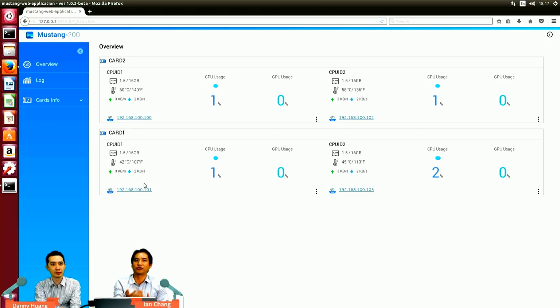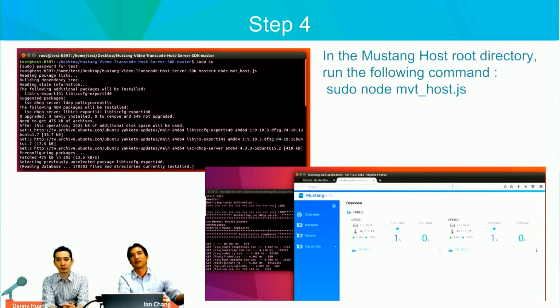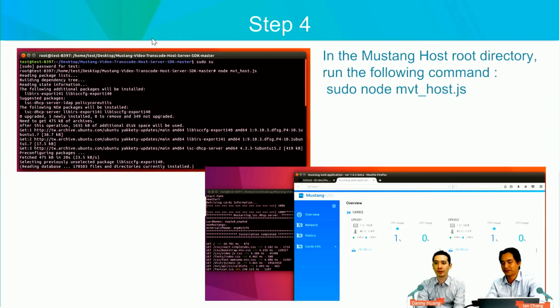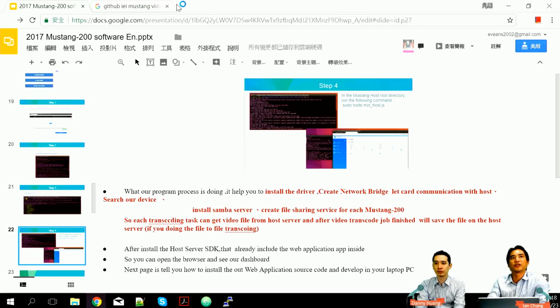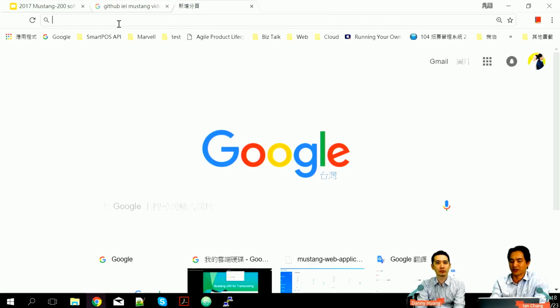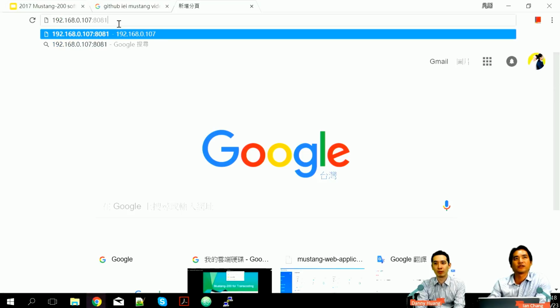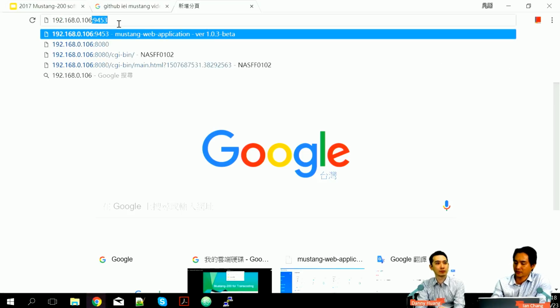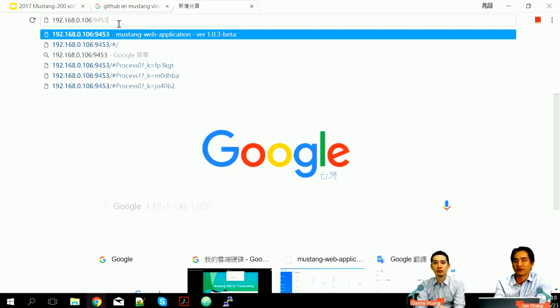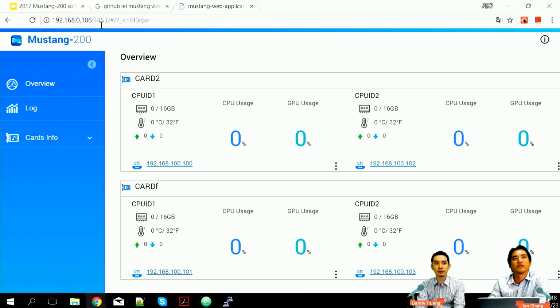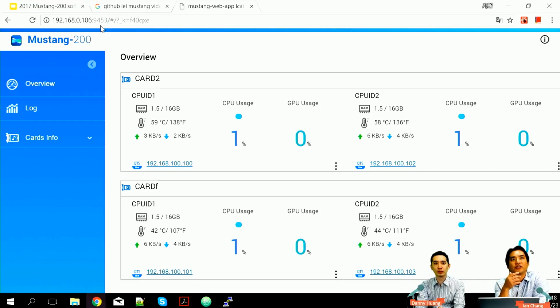So Eric can switch to my PowerPoint. Okay, step 4 we already finished. So later we will use the IP address of the host. This IP address 106 is our host server SDK, running under user Ubuntu.